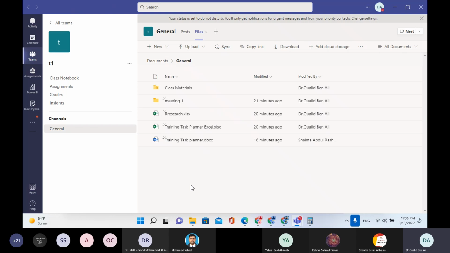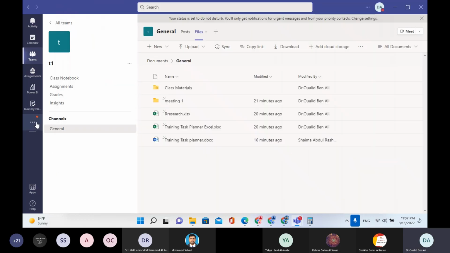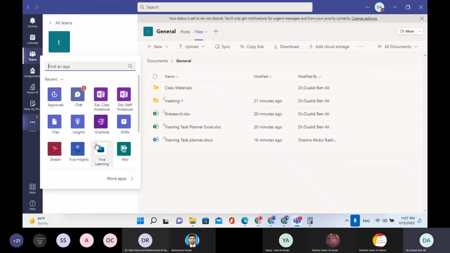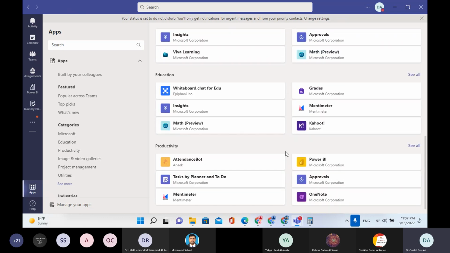Now, Teams, as I said, many people took advantage of it for meetings, but it's a full documentation management system, and also a great tool for planning and project management. The next tool I want to show you here. By the way, Teams can be connected with a lot of applications, as you can see here, and we can see more.